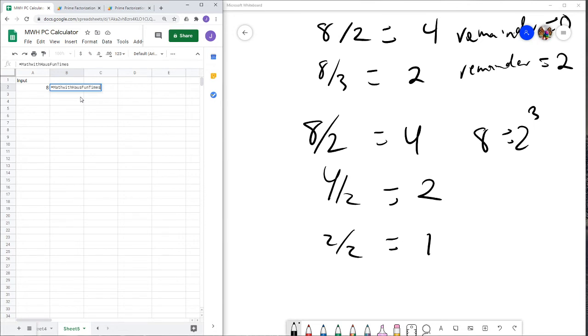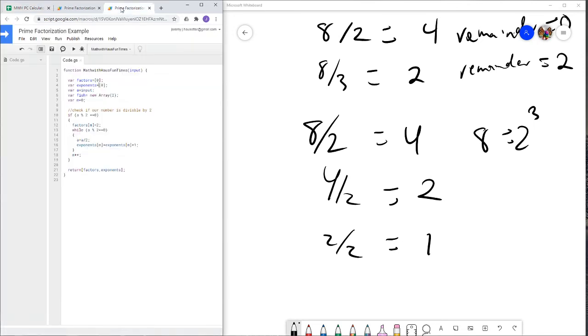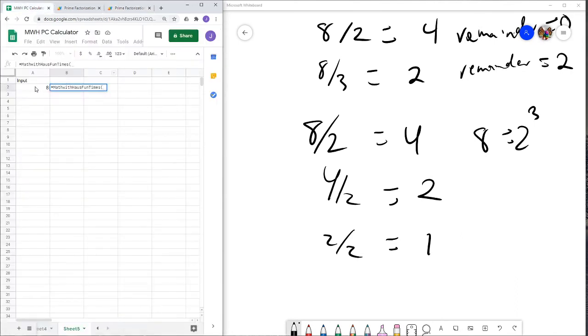Alright, so that's my entire function. Notice that is this right here. Math of Haus fun times, word or letter for letter. And I'm going to plug in A2, and I'm going to hit enter. It's doing its thing and voila.